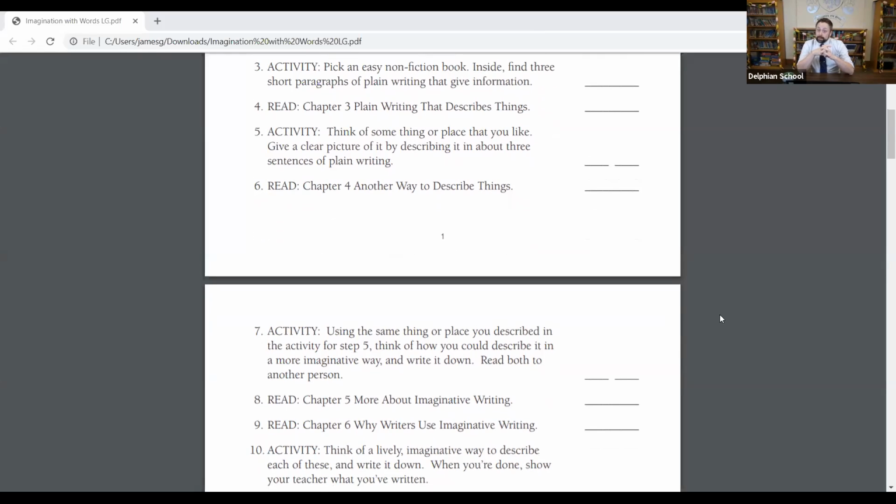if you have an encyclopedia still at home, we don't have a lot of those at home anymore. If you have a cookbook, or you can even use something like a newspaper for this step. It doesn't have to be a nonfiction book exactly, but I want you to run around, find some nonfiction writing that has plain writing in it. So find that, and when you've done that, go ahead and write into the Q&A box what you found. I'll give you just a couple minutes to do that.